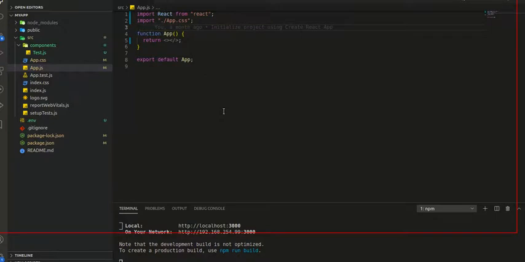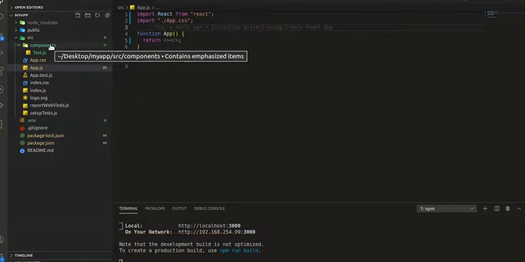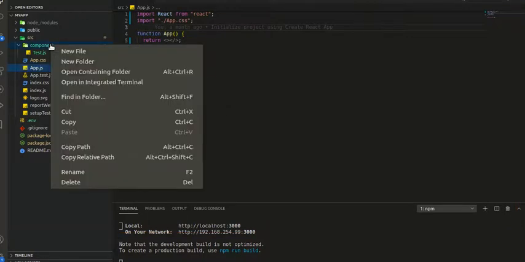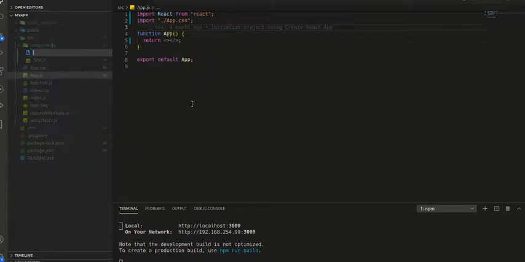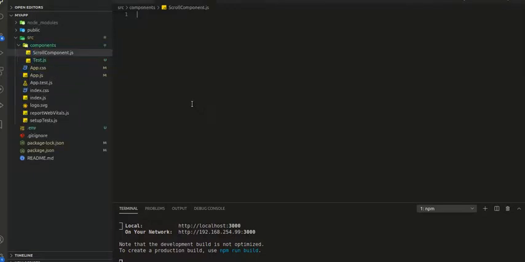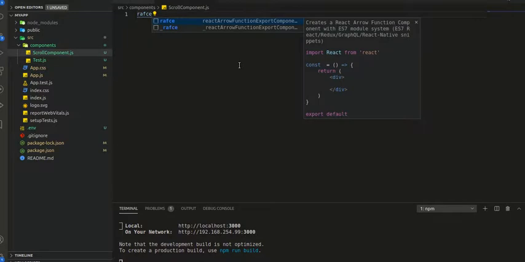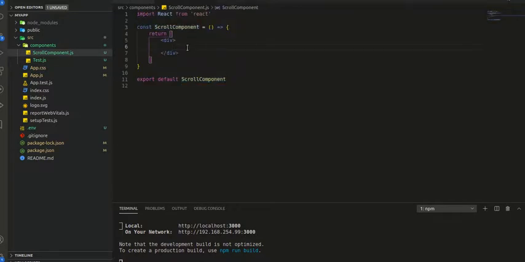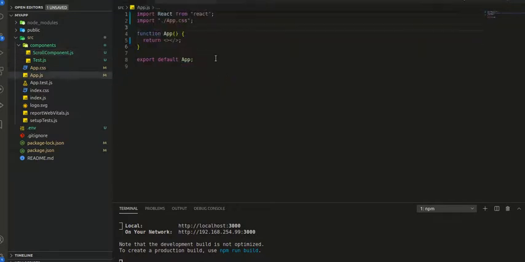This is basically my React app that I have created using Create React App. So you can also do that. And now I will add one component to my component folder, say scroll component, and we will write our logic in scroll component. So just start with the basic structure. And let's add this scroll component in app.js.